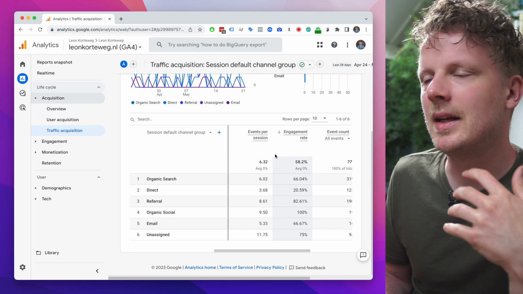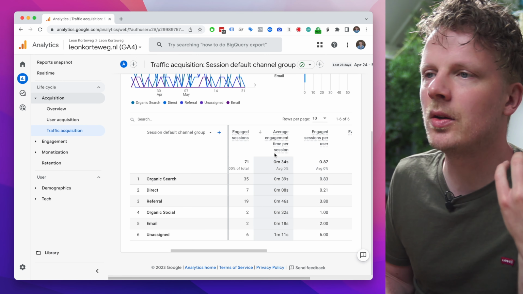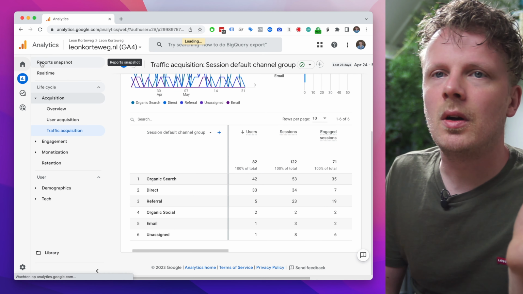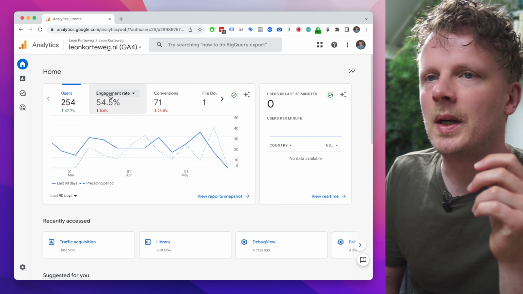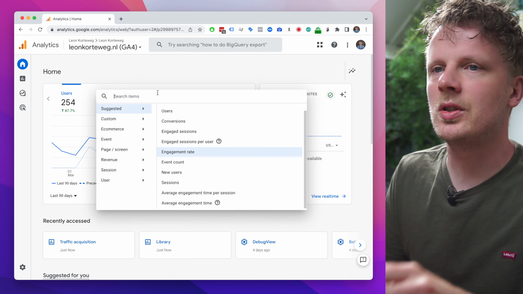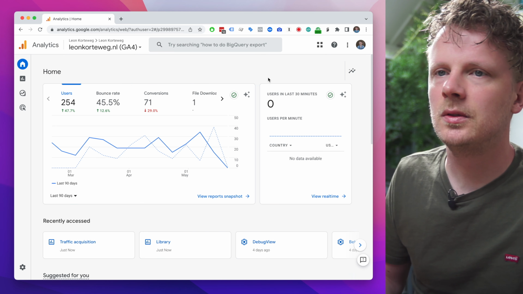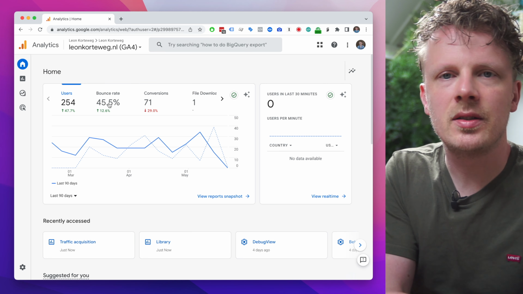So it's all about engagement. You do not see bounce rate by default. Let me show you first how you can get bounce rate in your reports. On the home page, you can add it by adjusting one of these blocks and just search for bounce rate. There you go, so there's the average bounce rate of your site.